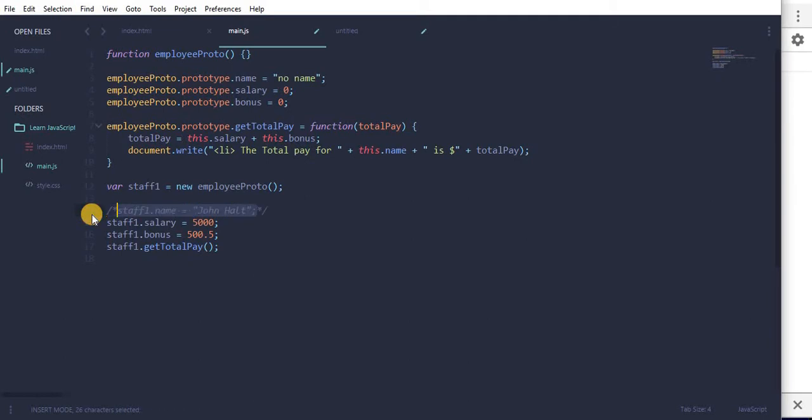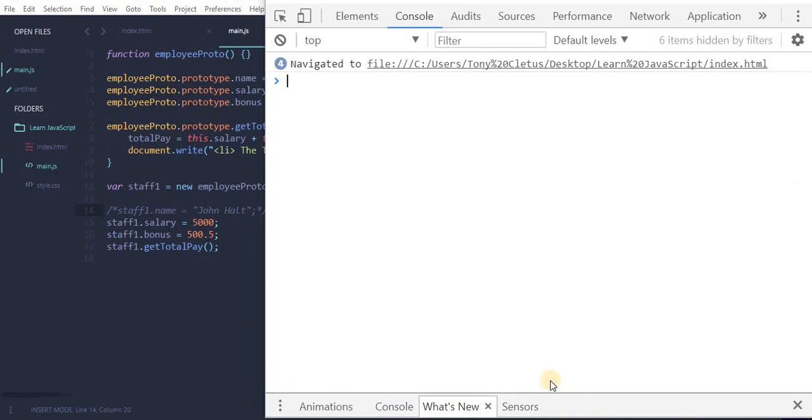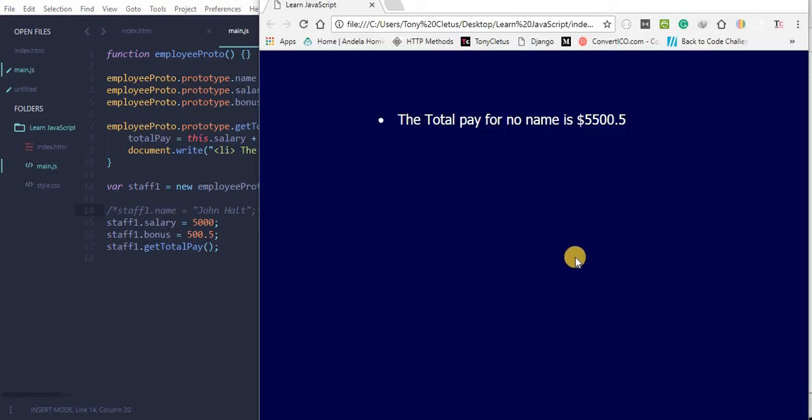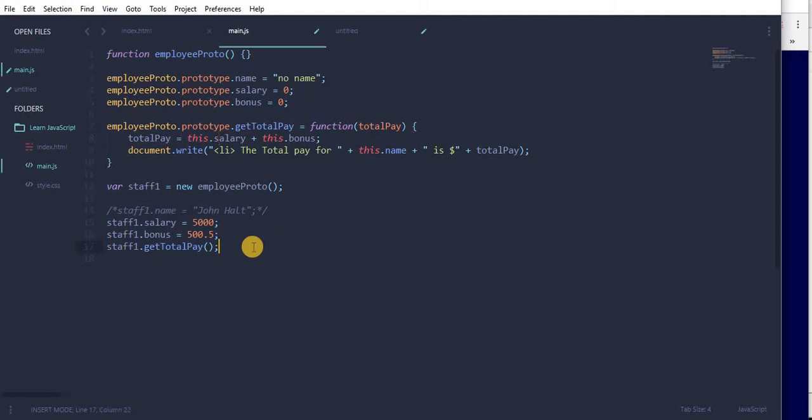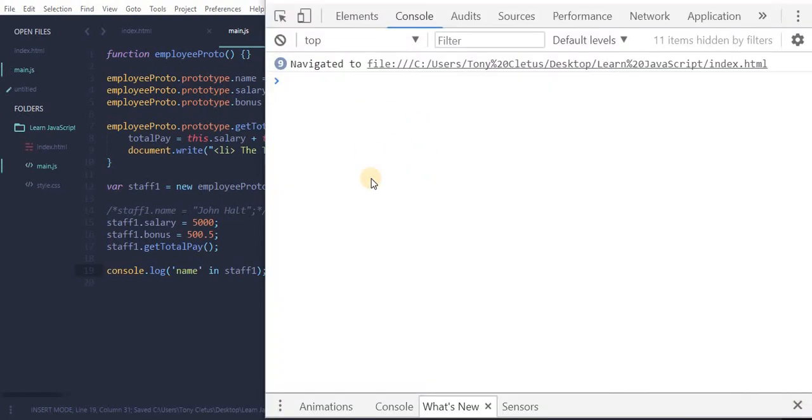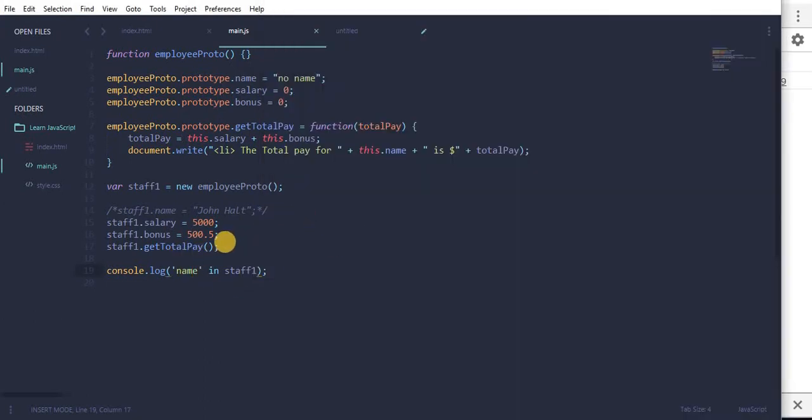If I comment out this particular property, by that I mean this object explicitly has no property called name now. So if I come back to our web browser and I refresh, you see that it does not acquire the default value, no name, on the prototype space. Now let's do something again. We'll check if name exists in staff1, and I open my console, refresh. You see it's giving me the value true. That means the name property actually exists in the program here.